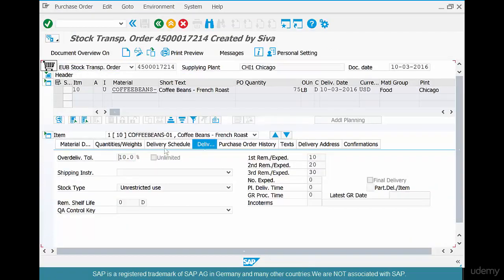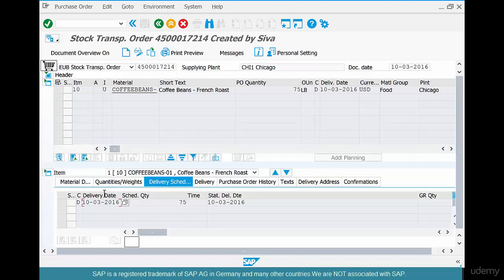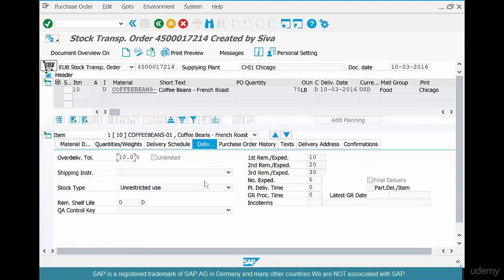And you can see that you can specify a delivery schedule. I'm expecting this to take 2 days. If you have multiple schedules, you can specify that there. Like if there is a large quantity of goods to be transferred, you can do it in two FedEx trucks. One is going to take 2 days, the second is going to take 3 days. Sure, you can specify that in the delivery schedule. You can also do over delivery and under delivery tolerances.